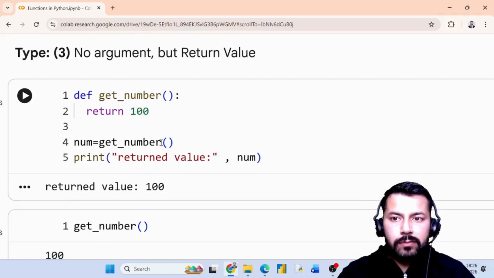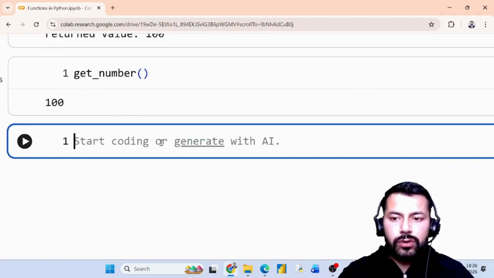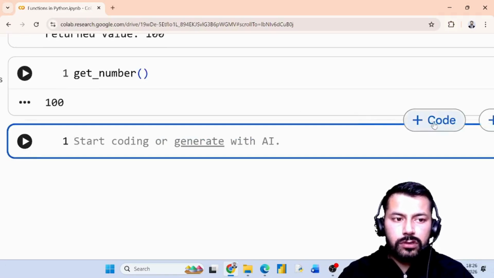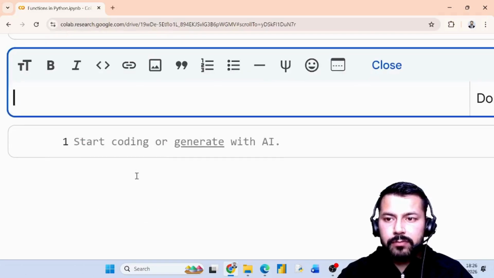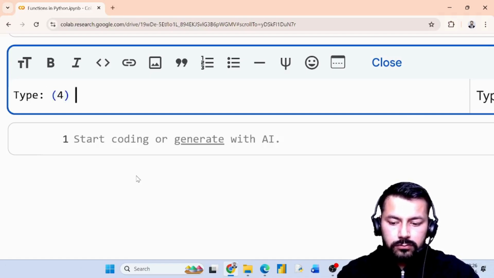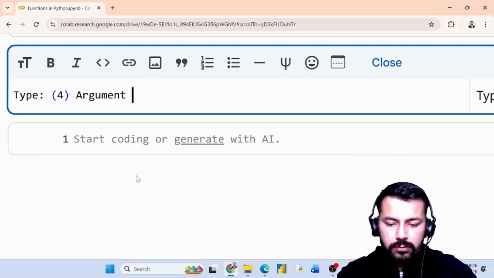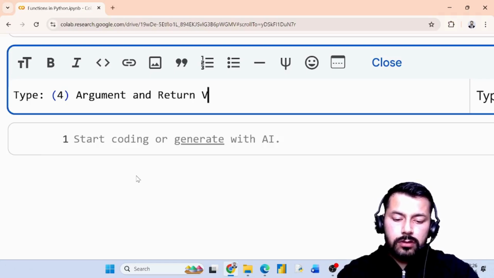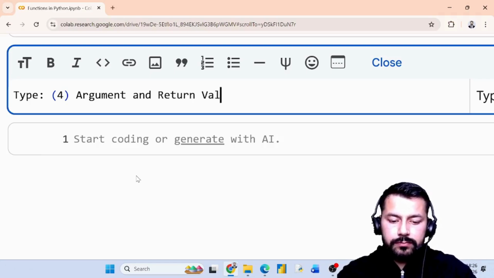So I guess type 3 of the function is also clear, in which we are taking no argument but we are using the return value. So now we are going to discuss the fourth type. In this type we are going to discuss return value as well as the argument. Type 4, argument and return value.